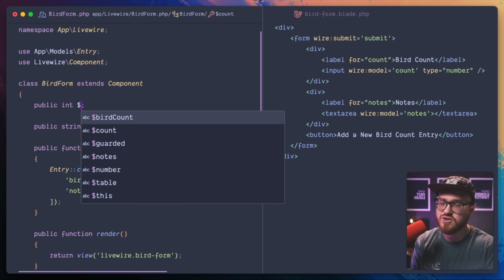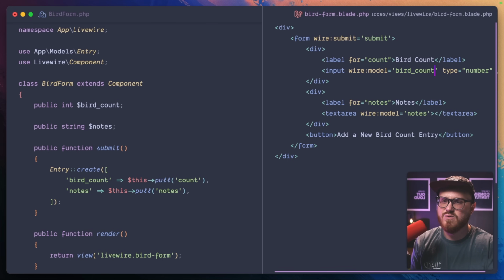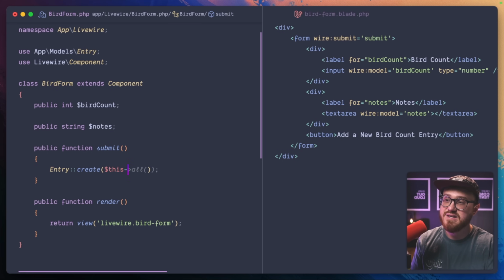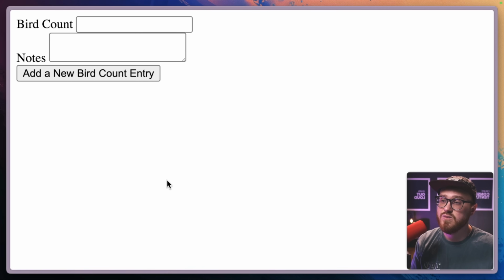For example, if I was to change this to bird count, and bird count, I believe we can actually use camel case as well. Let me see if this works. And then in our create, what we can say is this pull, and what that will do is just pull all the data that we have in our state that we're submitting to the form within here. Let's see if that works.